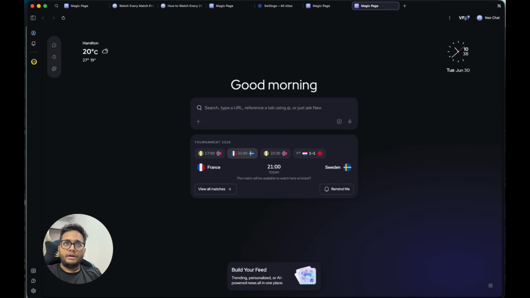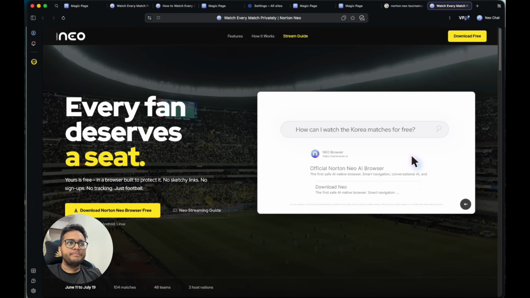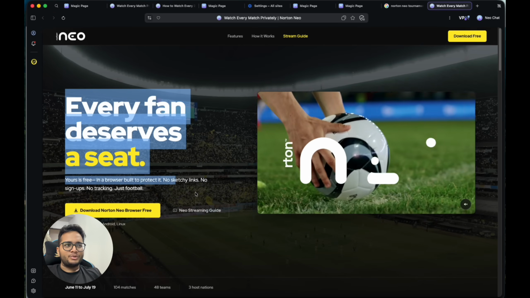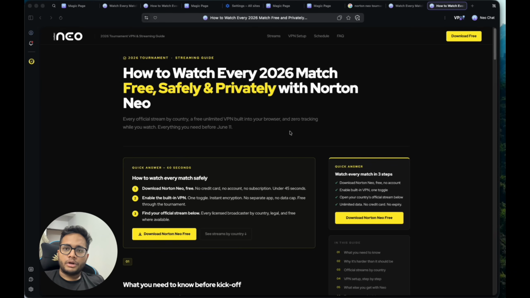no searching for anything anywhere. Now, this is the page that can get you all the information on how you can access and watch the FIFA matches for free. So every fan deserves a seat. That is true. You simply need to download the browser that we've already done and then go to Neo streaming guide. Now, this is the page that will give you entire information on how you can set this up.